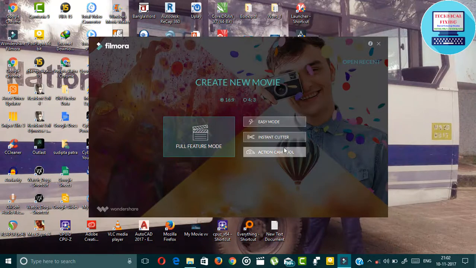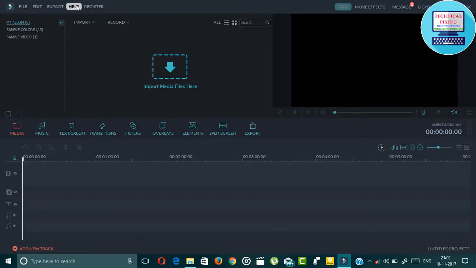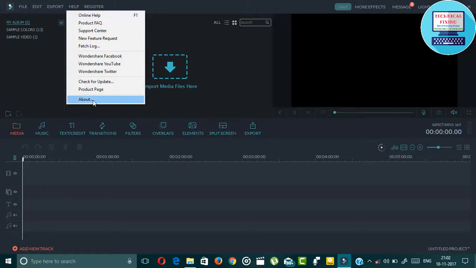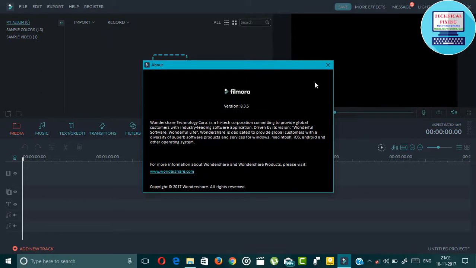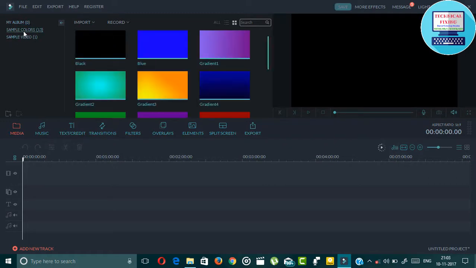Now as you can see, a new layout of Filmora has popped up on your Windows screen. Just click on full features mode and it will open Wondershare Filmora video editor full version. So I'm just going to show you the version, that is the Filmora version.